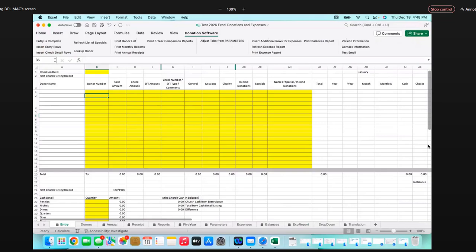Hello, my name is Doug Lazier, and I wanted to record this video to show you the steps for installing my new 2026 version of my donation software on a Macintosh. Okay, let's take a quick look first at the high-level steps that we will follow for the installation. We'll do the high level first, and then we'll dig in deeper to actually do the installation on a Mac.